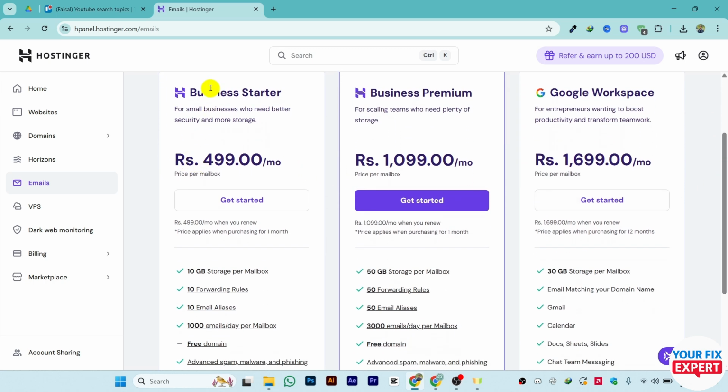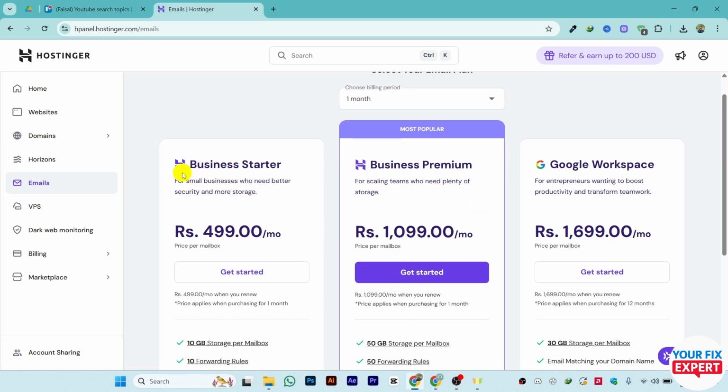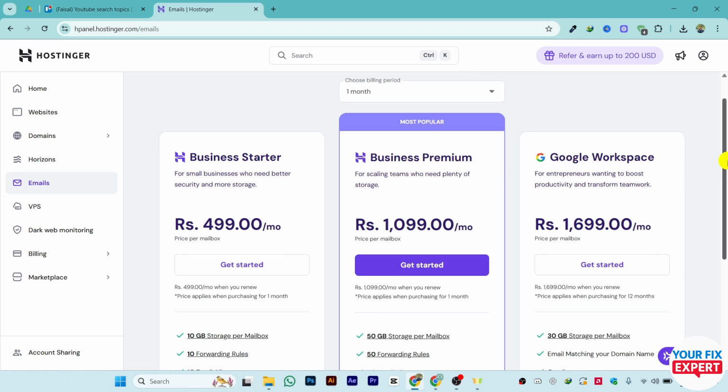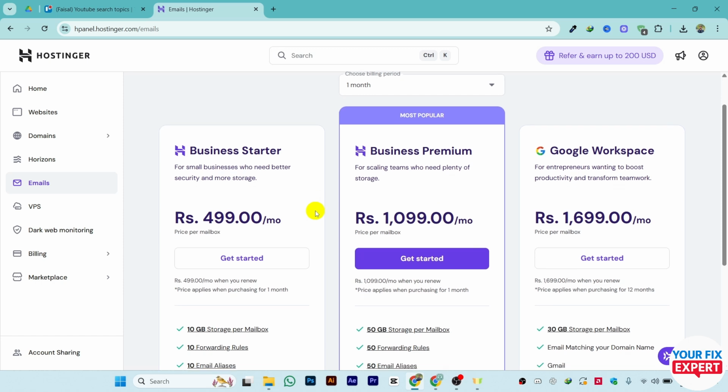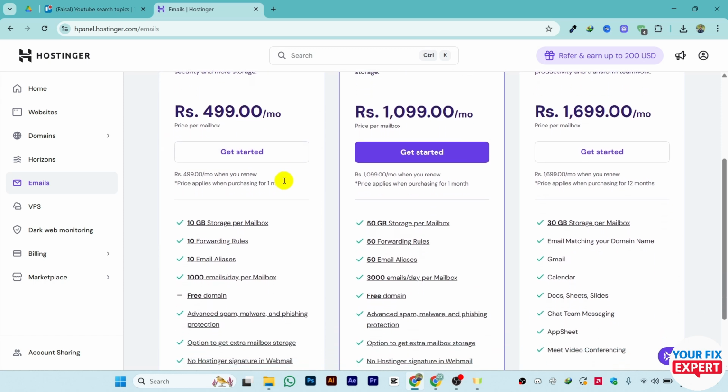After that, we have three plans. First one is Business Starter, second one is Business Premium, and third one is Google Workspace, which is a little bit different from these two, but we will discuss it one by one. Business Starter is almost $2, Business Premium is almost $3.5, and Google Workspace is almost $5 to $6. If you talk about the benefits, you can scroll and read.